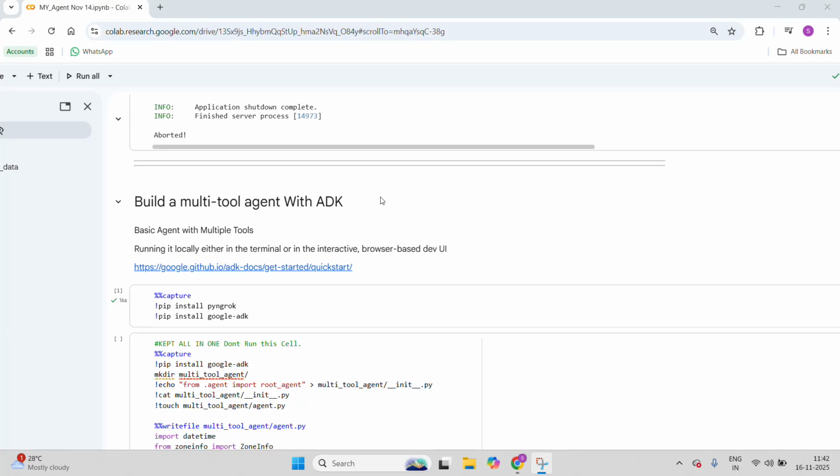I'm a data science and artificial intelligence technical trainer. We have been discussing how to build agentic AI. We started with building some simple agents. Now we are going to start with a multi-tool agent with ADK.